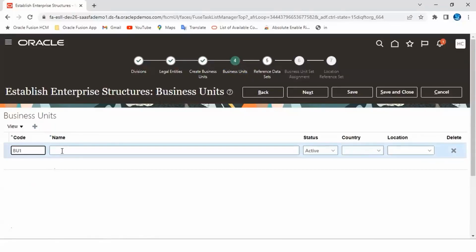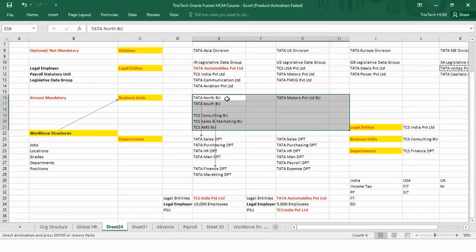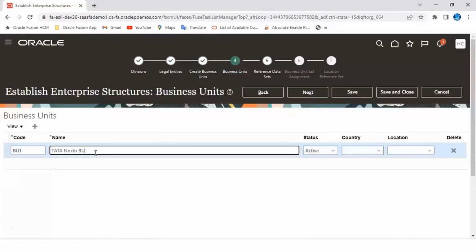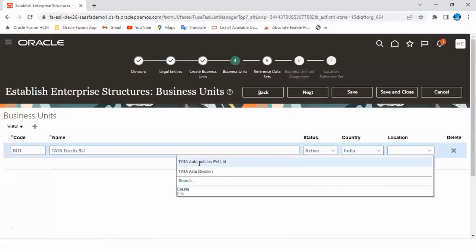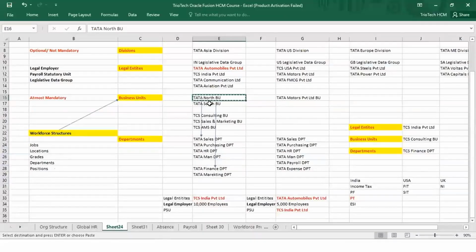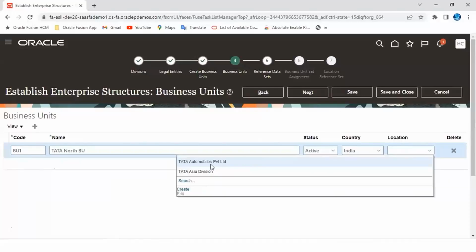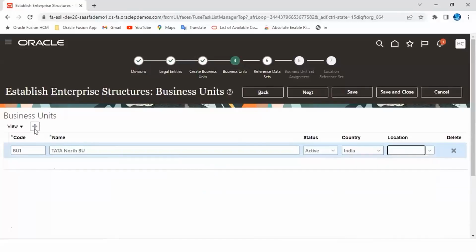So I'm giving the code as BU1 and Tata Auto North BU. Then the country where that is located. Then the location, in which location it is. I'm using the existing one, but you have to create it. For the BU also, this business unit is located in which address, you have to create the location. But as of now, I'm using the existing one.